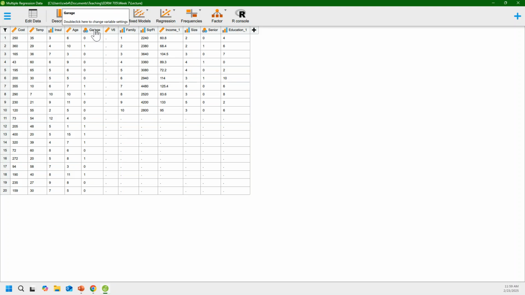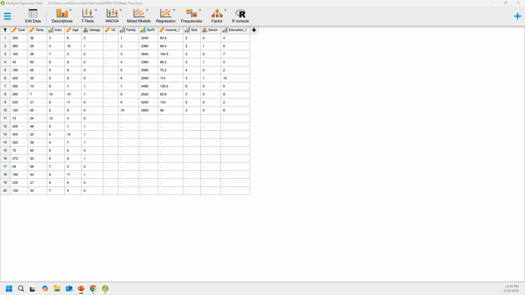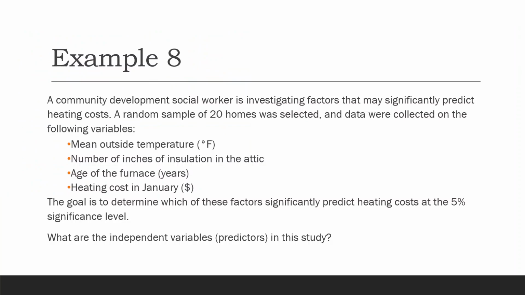This is a factor, but we're not going to actually use this variable. We're only going to use these three. So these are our predictors. These are our independent variables, so they're going to go in that covariate box. And this cost is the monthly cost of your heating bill based off of what we have in our data set. So when it says what are the independent variables: the temperature, insulation, and the age. And the heating cost is our dependent or predicted variable.